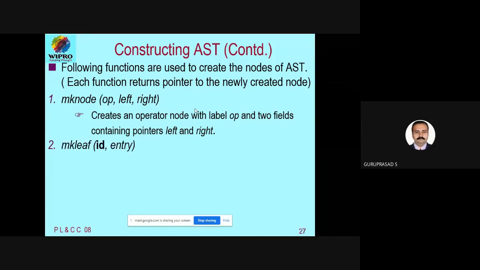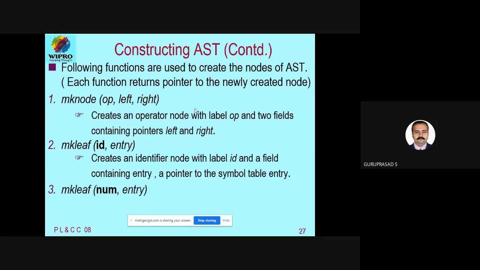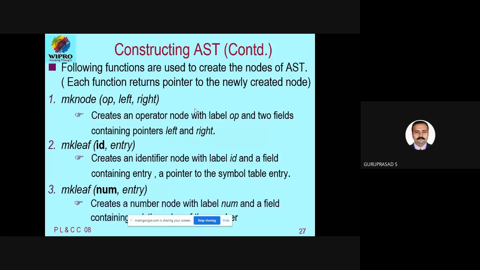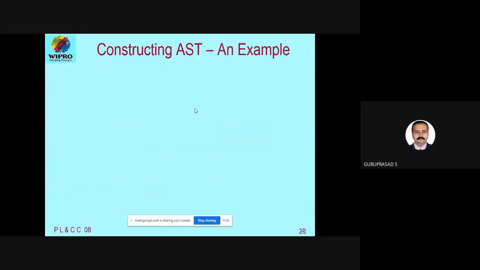We have a make leaf function for an identifier, which will have the ID as well as an entry to the symbol table. Similarly, we have make leaf for a number and an entry to the symbol table. Fine. Now we shall see how it is constructed. We are supposed to construct the abstract syntax for this string: a minus 4 plus c.